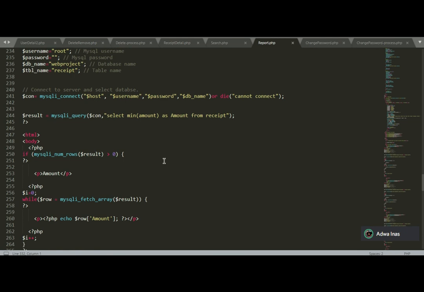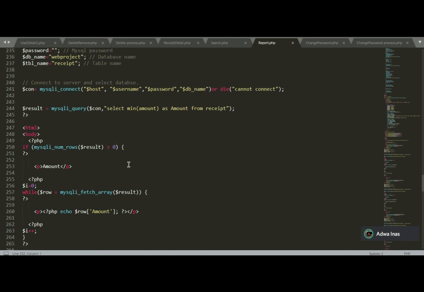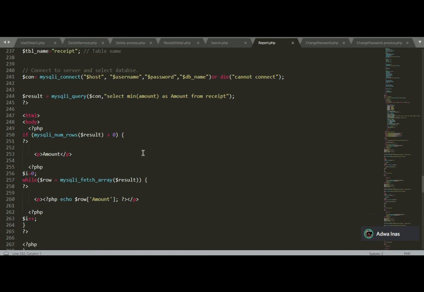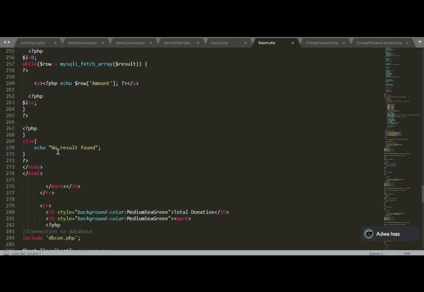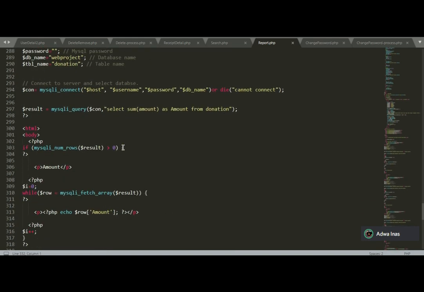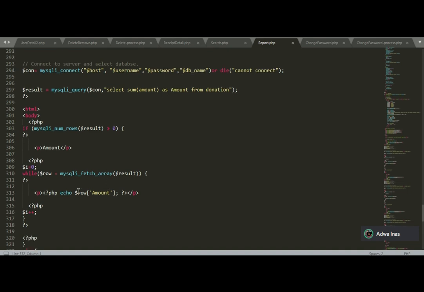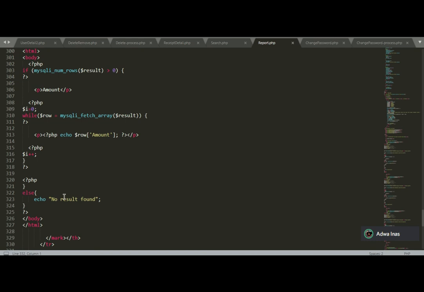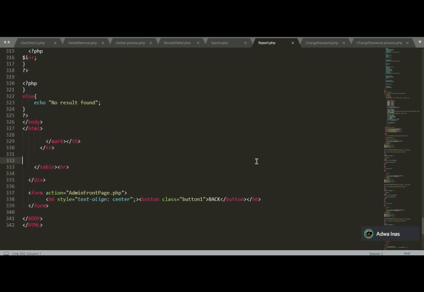For the lowest donation, select minimum amount as amount from receipt, and then it will find the lowest amount, and then it will display here. If not, it will display no result found. For total donation, select sum amount as amount from donation. It will total all of the donations, and then display here. If not, there is no result found. And then the admin clicks the back button and will be directed to admin front page.php.